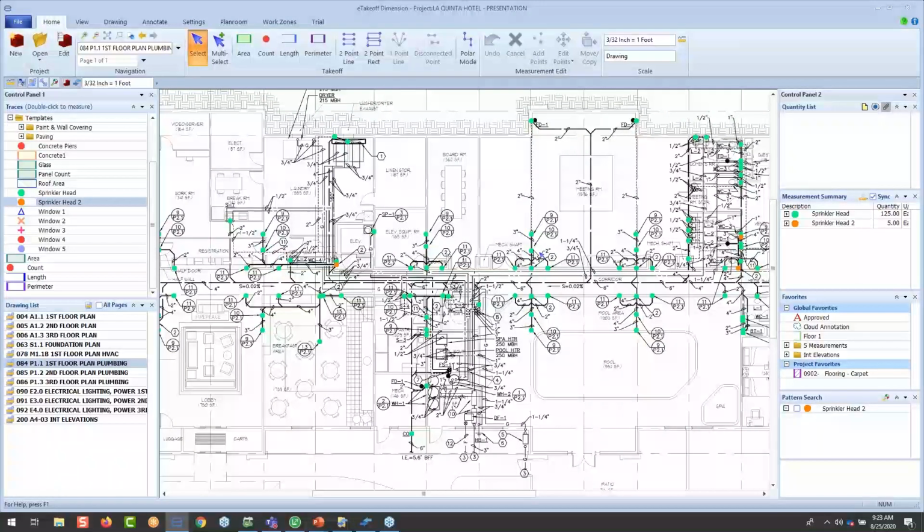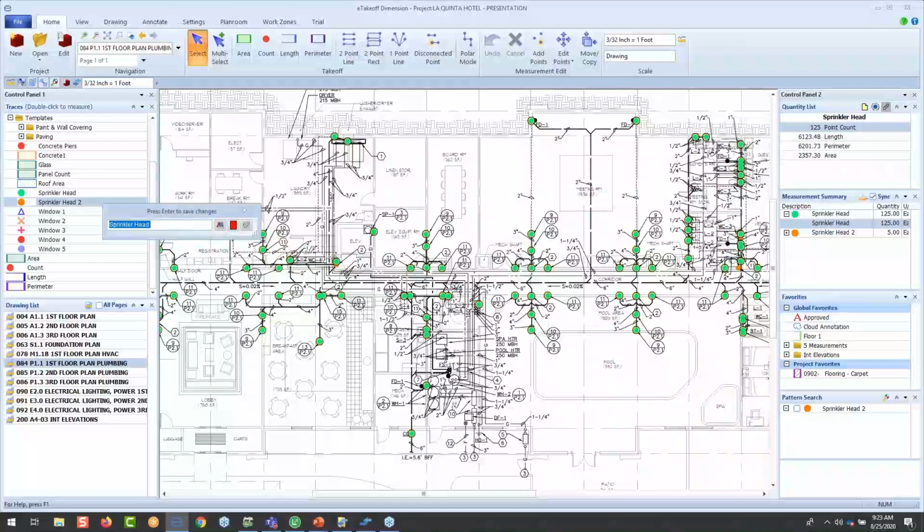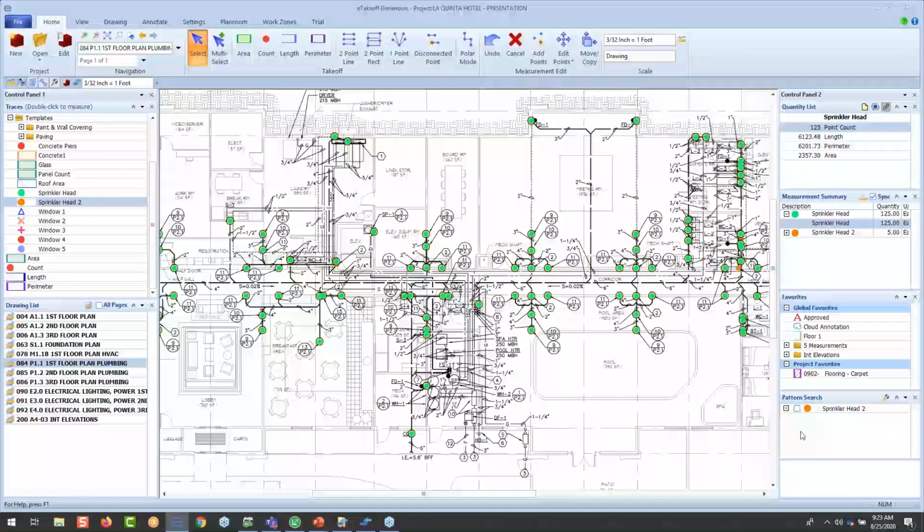So now we've counted all these, and I'm going to name these here. Let's call these sprinkler head. Let's just call them sprinkler head. It's good enough. We'll know that that's what that is when we look at it.